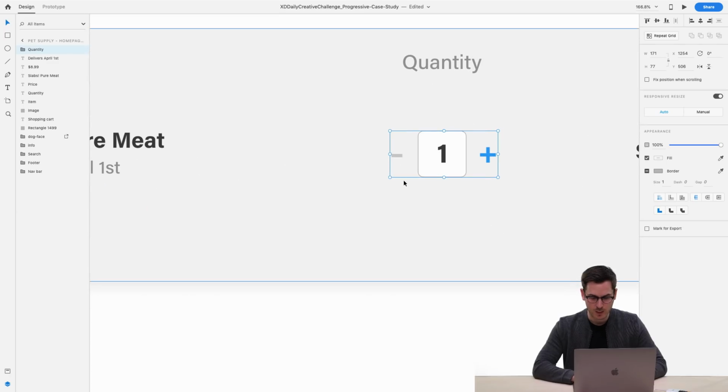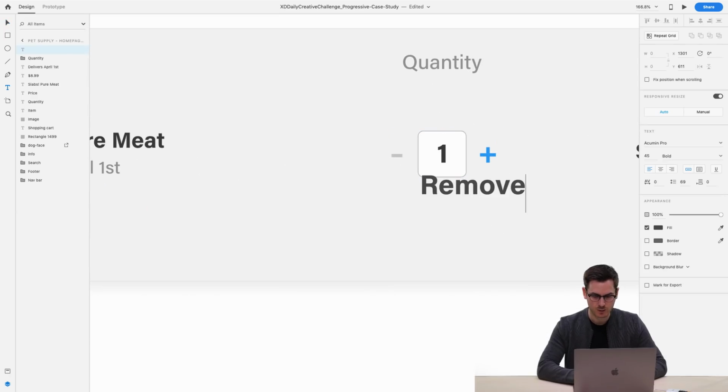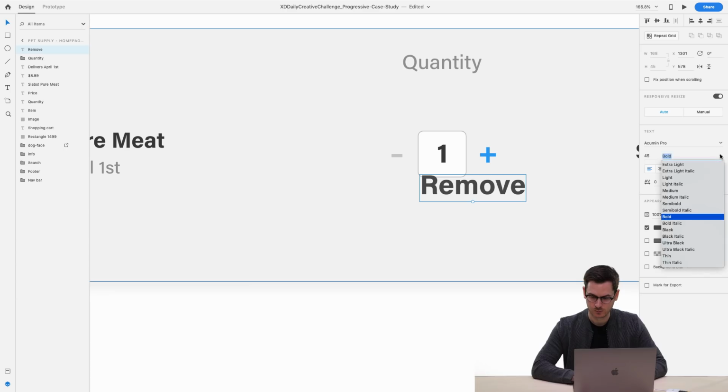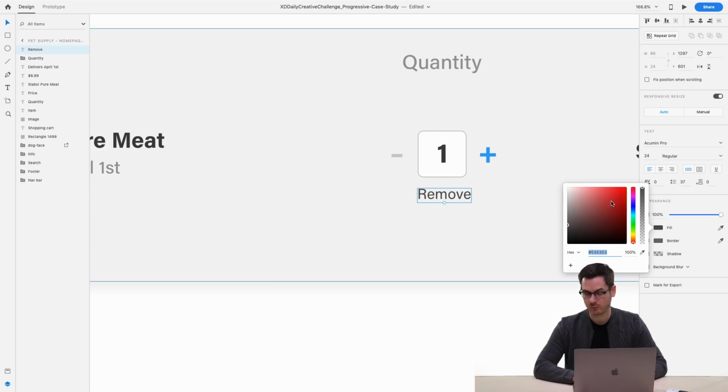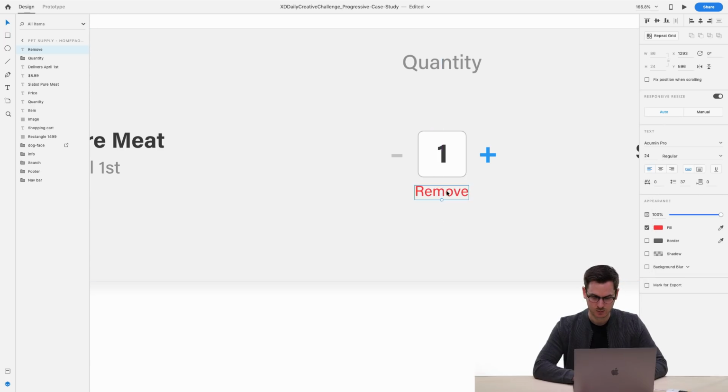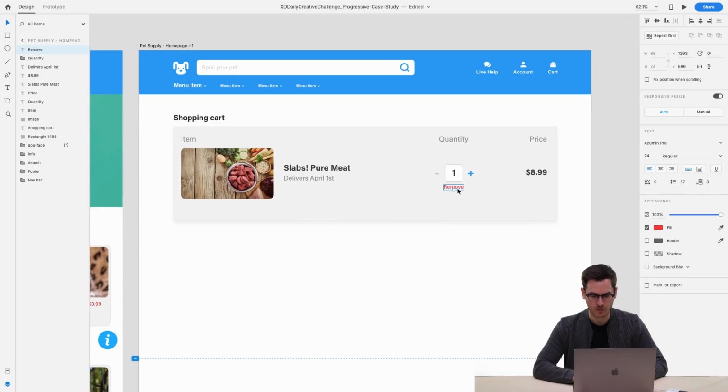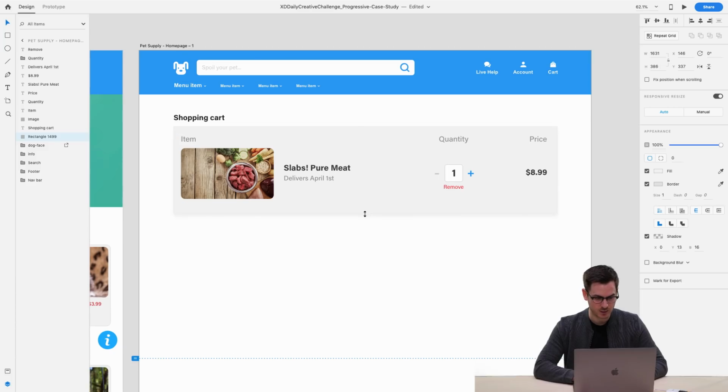Perfect. All right, now maybe right underneath, you might wanna have remove. And this could be, we'll do regular because we don't want it too out there. And we might want it red to kind of warn people. If you press on this button, it's gonna remove. There we go. All right, so this is looking pretty good. I can adjust this to make sure we don't have too much padding above and below.